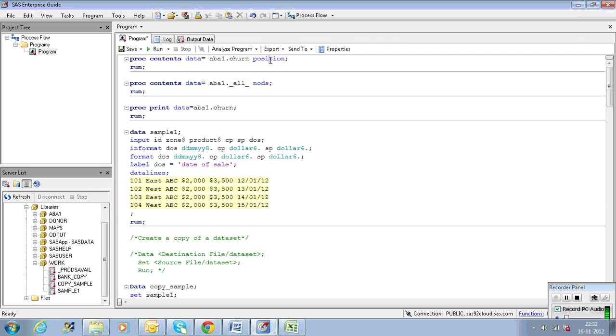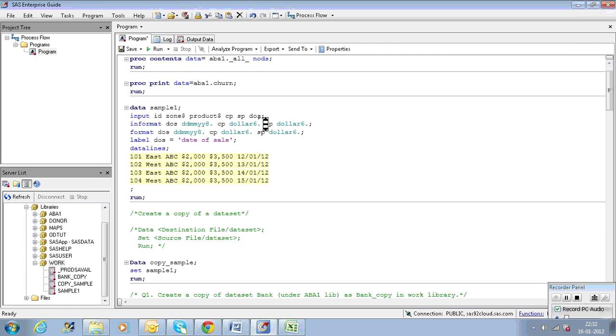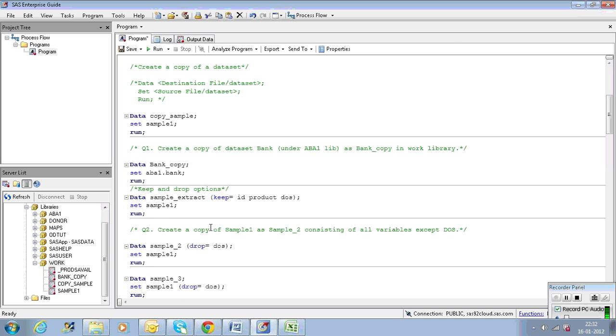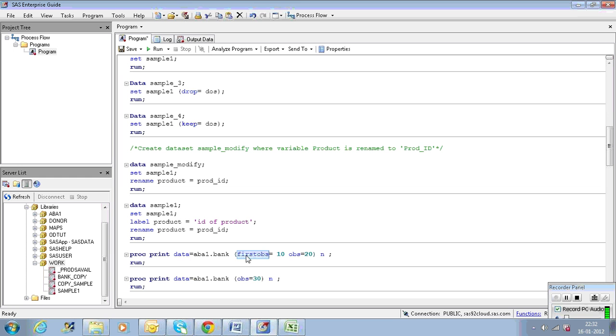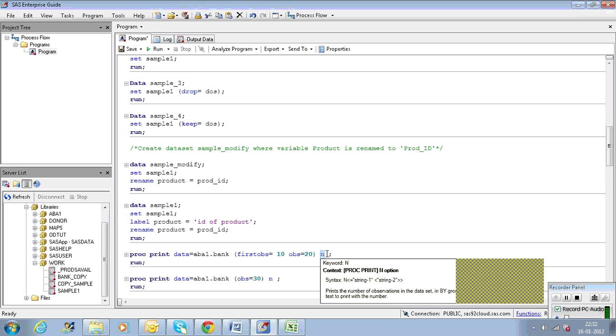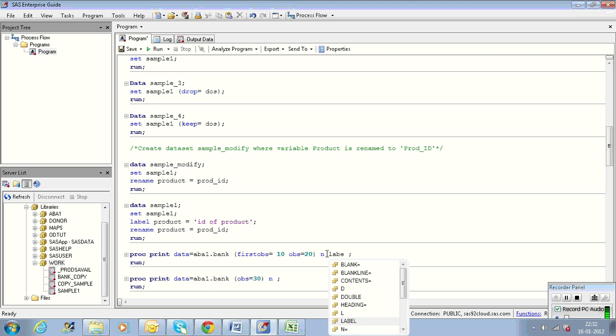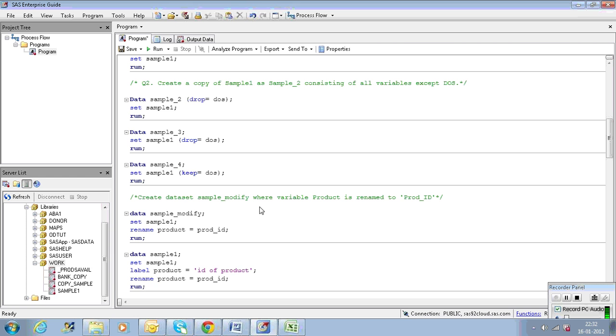Similarly, in a proc print, we saw there's something called firstobs, obs. There is something called in. There is something called label, which we checked out in the last session. So there are a lot of options that go with these procedures. So what I would request you to do is, in the same package, you can go to a help menu here. Can you see this help menu?